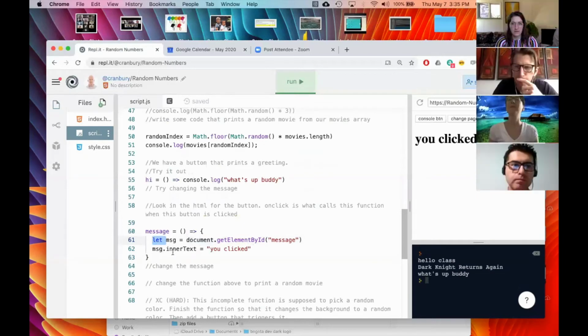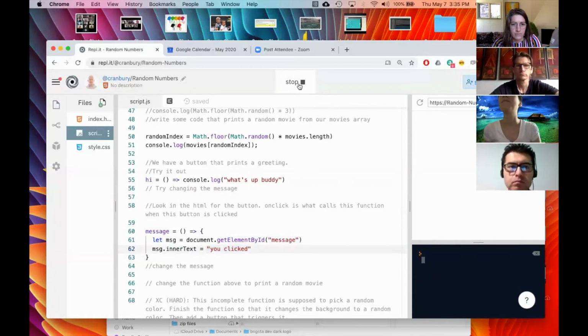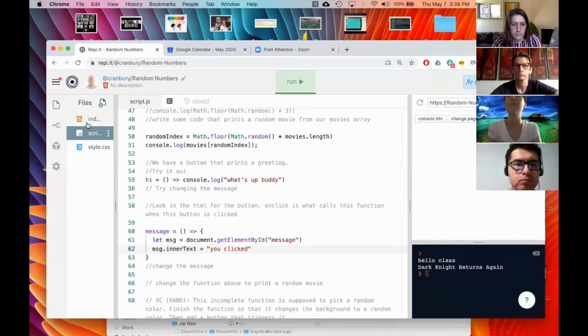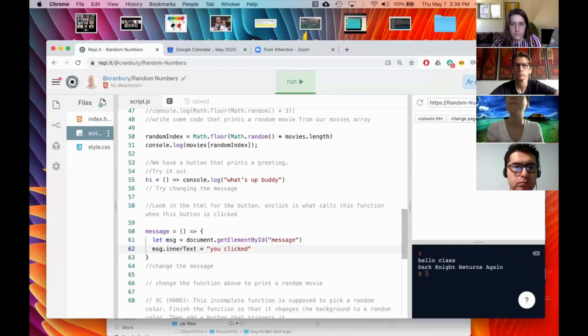You can leave it. And then we say, take that piece of HTML, change the text inside of it to you clicked. Okay? So at first, when I run this, there's nothing there because in my HTML, there's nothing inside there. But then, after the click, we expect the inner text to become this string.